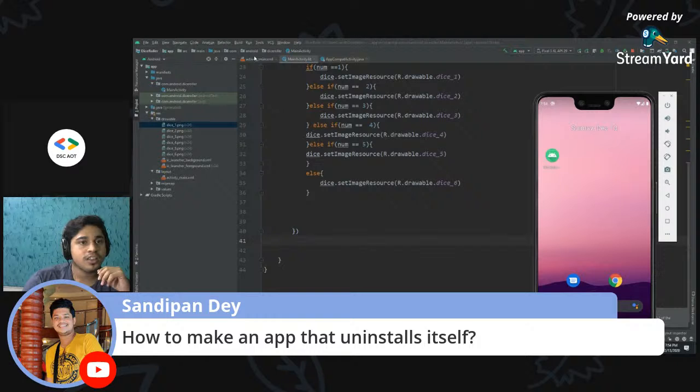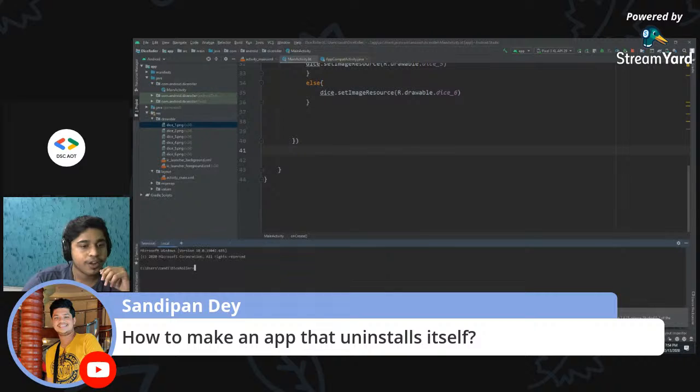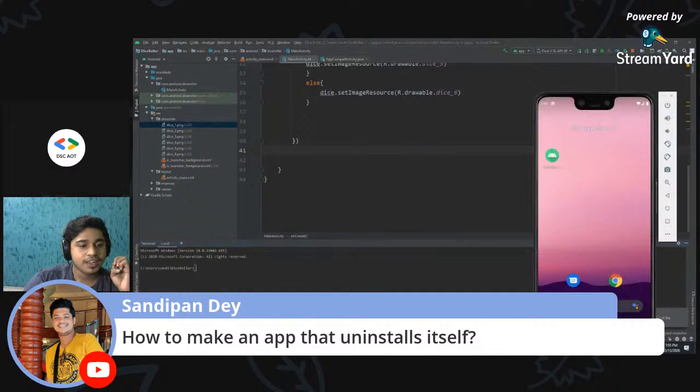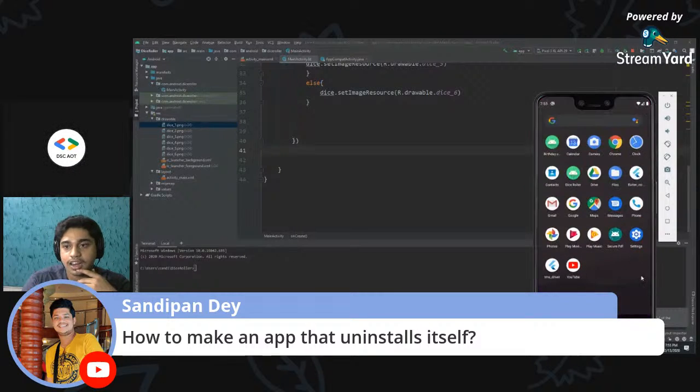You can also call this from the terminal. You just type adb uninstall and specify the package name, and it will uninstall it. adb uninstall package name, so it will uninstall it. Got it. Okay.